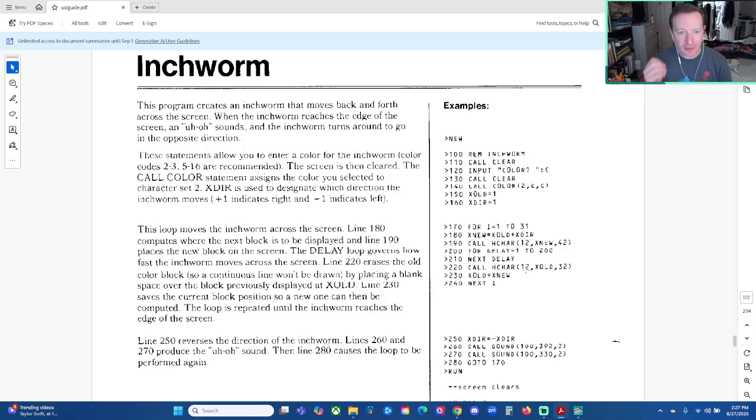Inchworm. This program creates an inchworm that moves back and forth across the screen. When the inchworm reaches the edge of the screen, an uh-oh sounds, and the inchworm turns around to go in the opposite direction. These statements allow you to enter a color for the inchworm. Color codes 2 to 3, 5 through 16 are recommended, 4 being the default background color for a running TI Basic program, that light green color. The screen is then cleared. The CALL COLOR statement assigns the color you selected to character set 2.